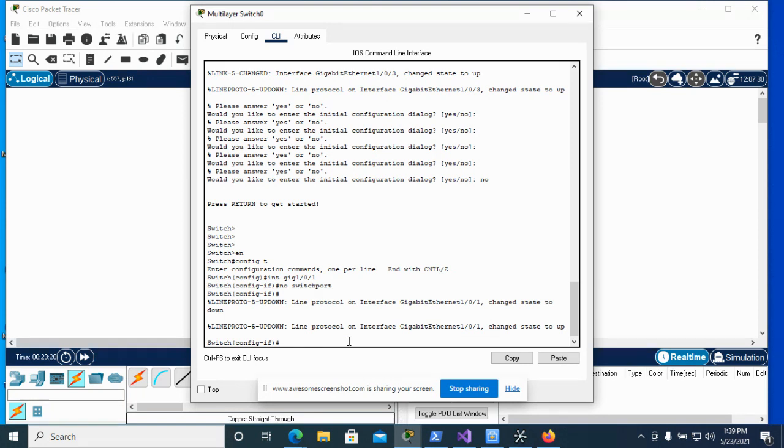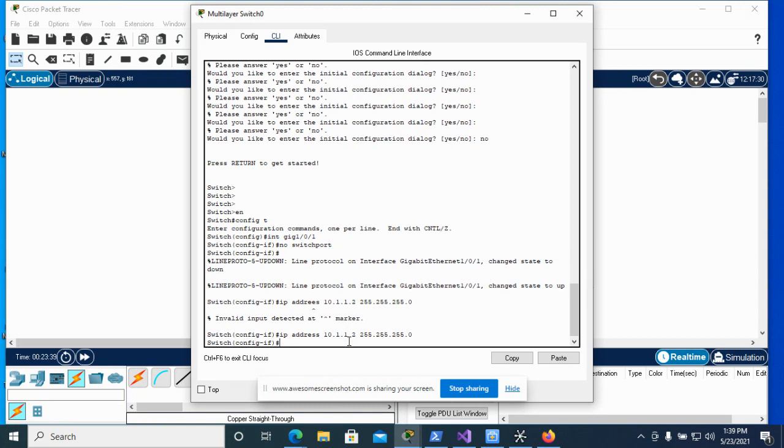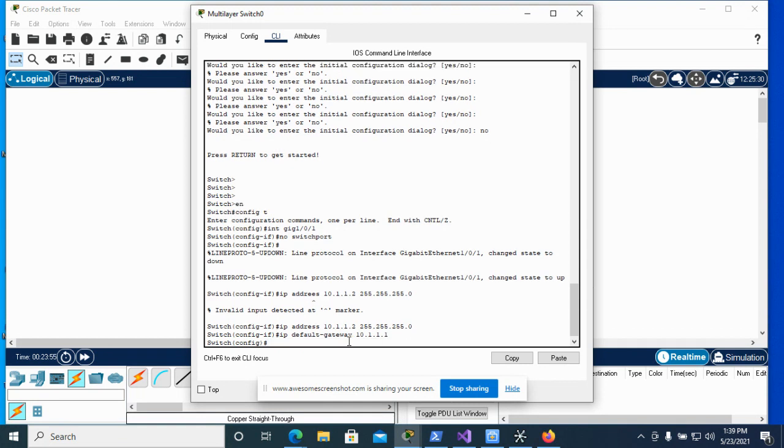All right, so now we can assign an IP address, and the IP address is going to be 10.1.1.2, and the subnet mask is going to be 255.255.255.0. Okay, and yes, I misspelled address here. That interface already has an IP address. I'm gonna take the opportunity to configure the IP default gateway. It's gonna be 10.1.1.1. Okay, and I'm going to configure that in the switch.